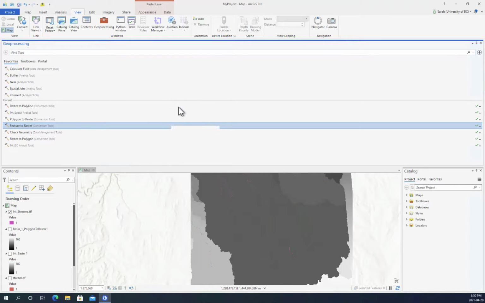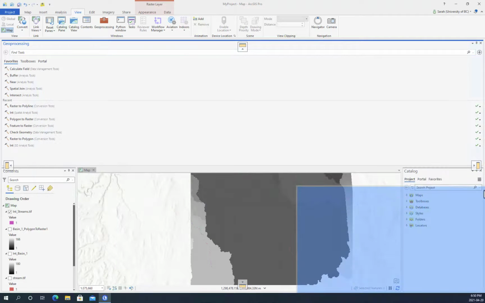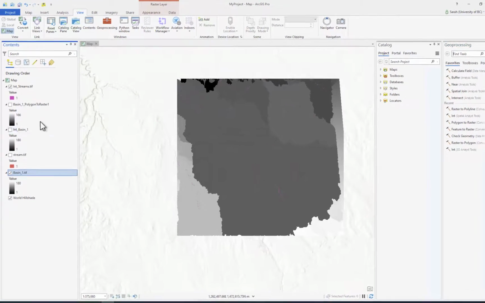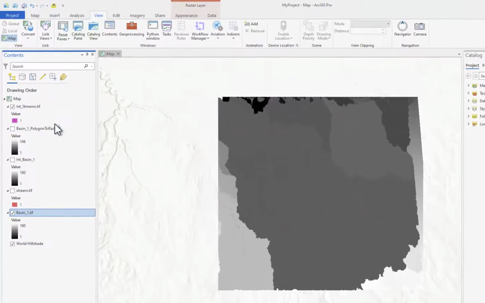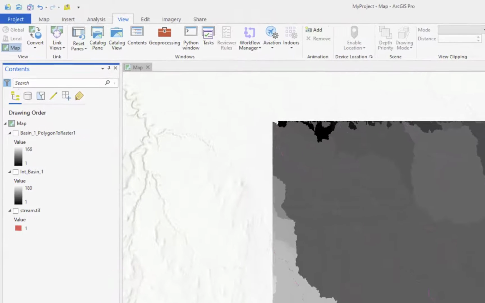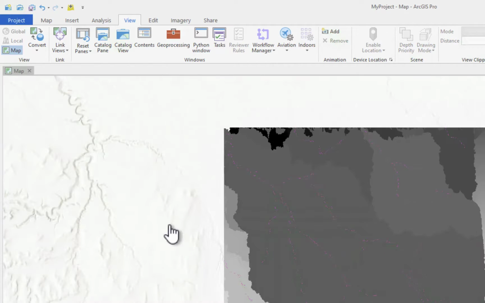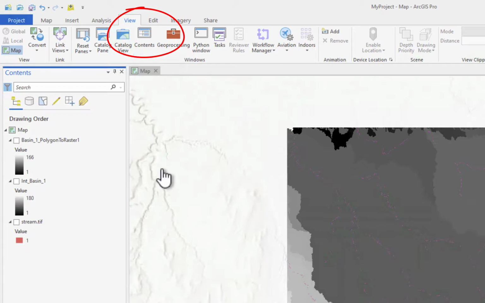Arguably, the most important pane that you'll work with is your contents pane. So let's make that more apparent. This is your contents page here on the left, and that will be the default location in ArcGIS Pro. And you use this to manage layers in the map or the scene and other layer properties. And if you lose this window, if you go to View and then go to the Windows, you'll see Contents, and that'll reopen your Contents pane.